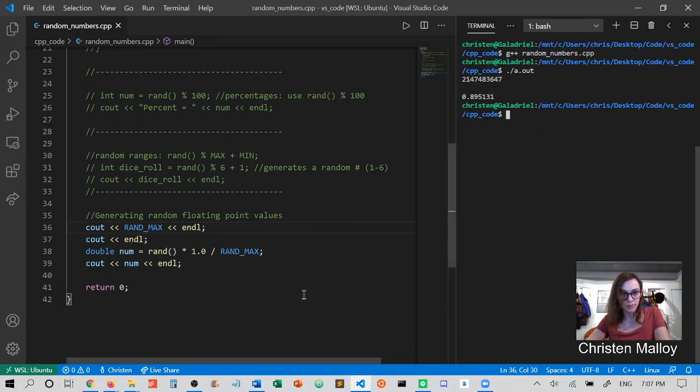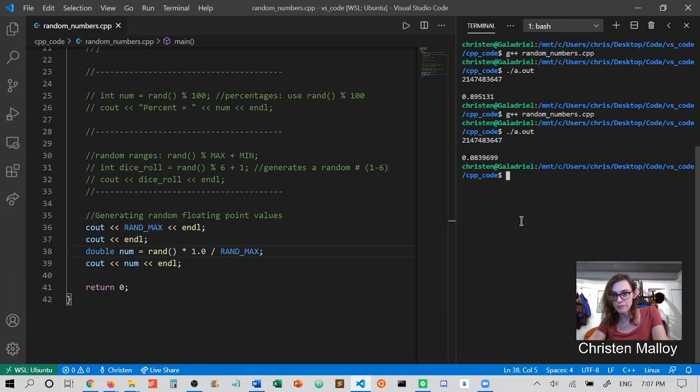So here you can see that when I print num, which is a double, we're getting a value of 0.895131. And this is coming from the fact that we're taking a number, multiplying it by 1.0, which is a double. So this number, rand times 1.0, is going to be some number that will be between 0 and 1 by dividing by rand max. So we're getting something very, very small. And every time we run this, it should be a uniquely different decimal value. But notice that rand max is static. It will always be the same.